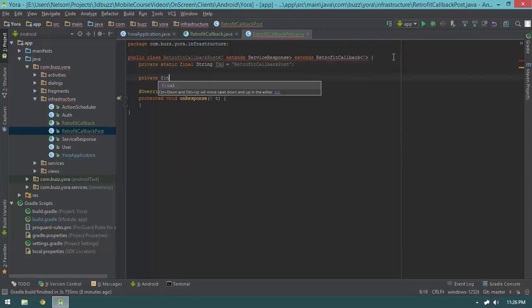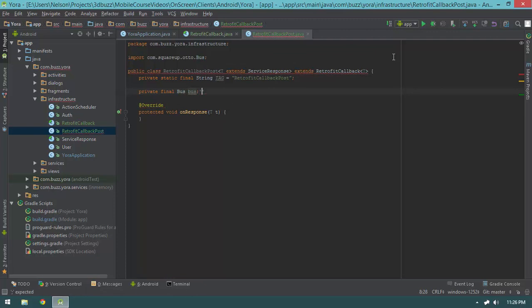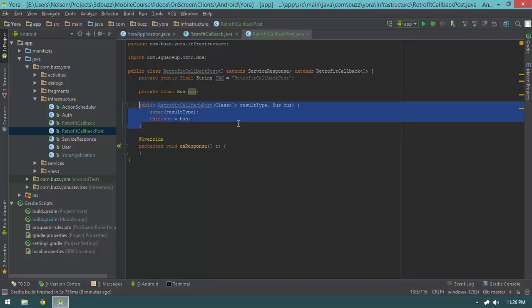And then I'm going to say private final bus. And then I'm going to create a constructor that takes in a bus and also a result type. So that all got generated for me really easily. All I did was alt insert inner. Now let's implement the onResponse.